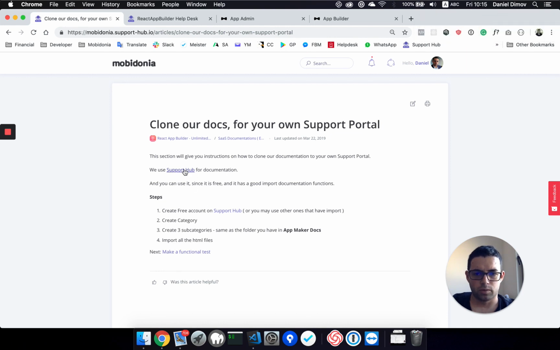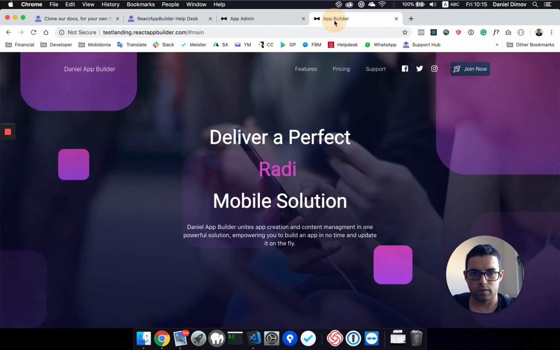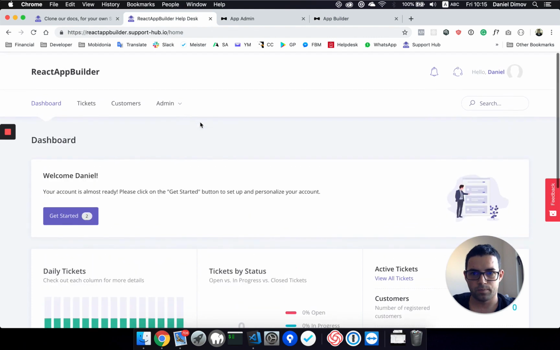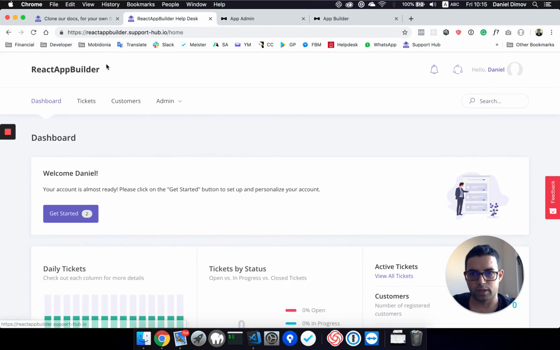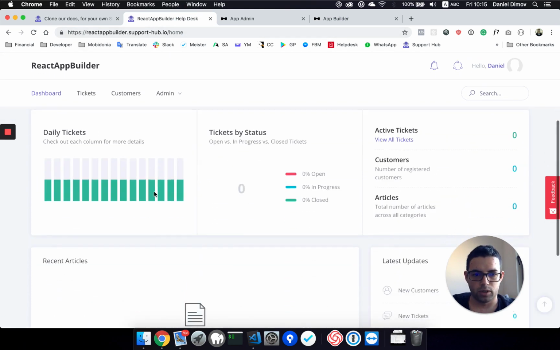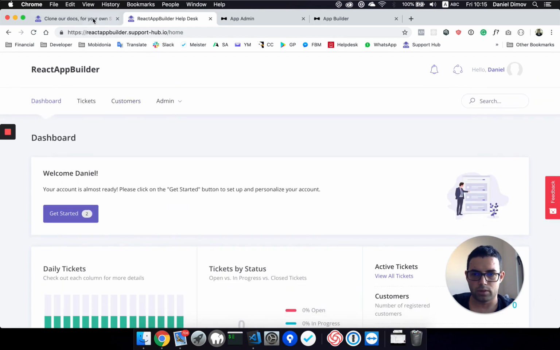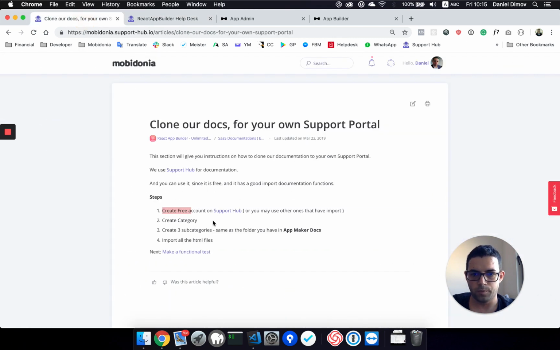So we are using Support Hub for our documentation. You can do the same, because they have a free service. First we will go over step one, which is to create an account on Support Hub, and we already did that, and we are here. We named our account React App Builder. I connected with an email and confirmed my email, so that should be pretty straightforward for you.